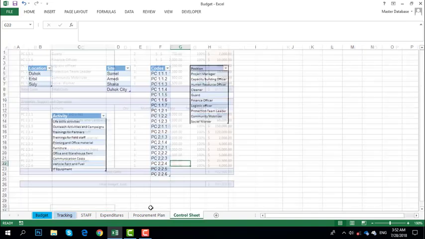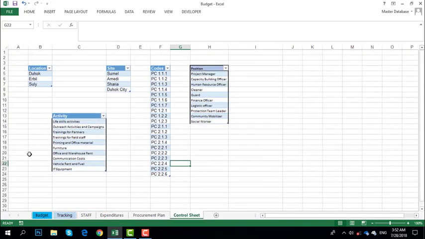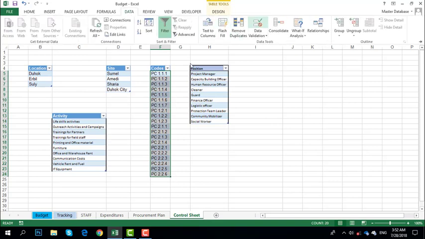Then I will explain something. How can we make a validation using the control sheets and linking the cells to the main tables using the validation which is in data validations.